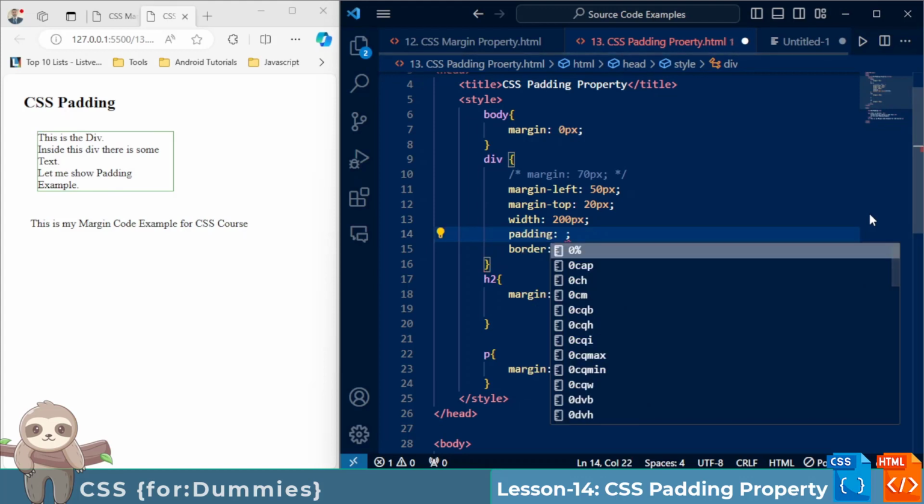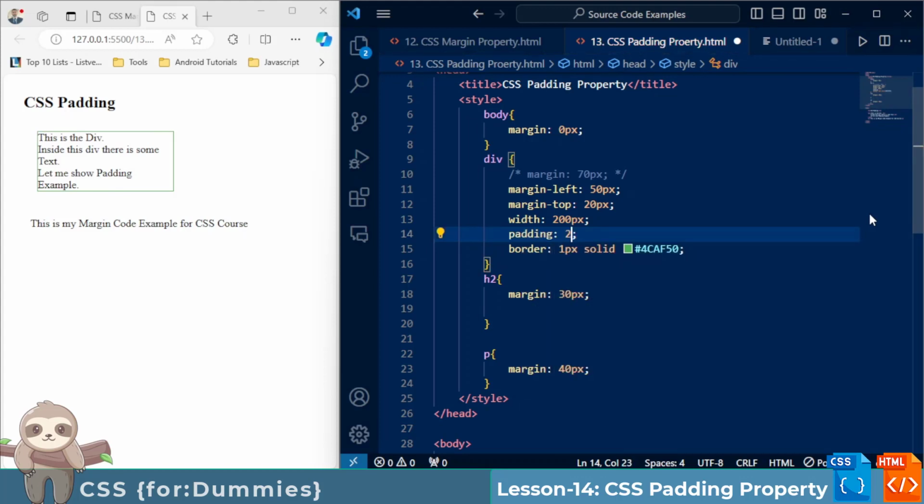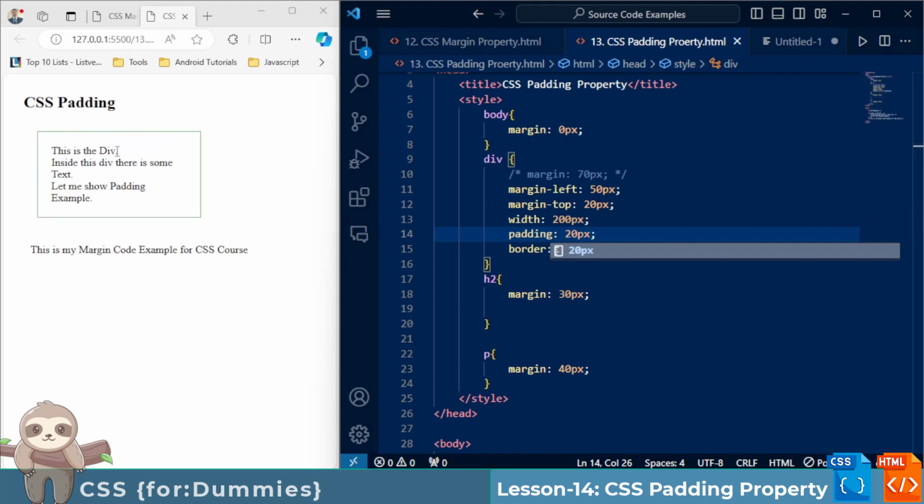Okay, so we say here's a padding. And let's add, for example, 20 pixels of padding. So as soon as I hit save, note the size of it. As soon as I save, see this, the size increased. Okay. Why did the size increase?